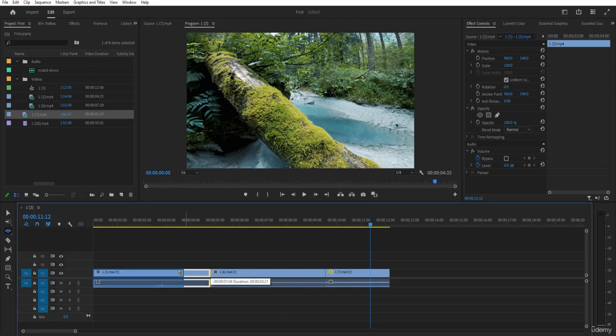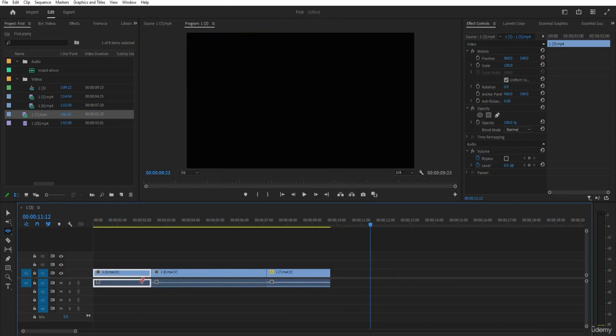So this is the Ripple Edit tool. You can see that it is automatically decreasing the duration of this video and it is changing the place of this video.